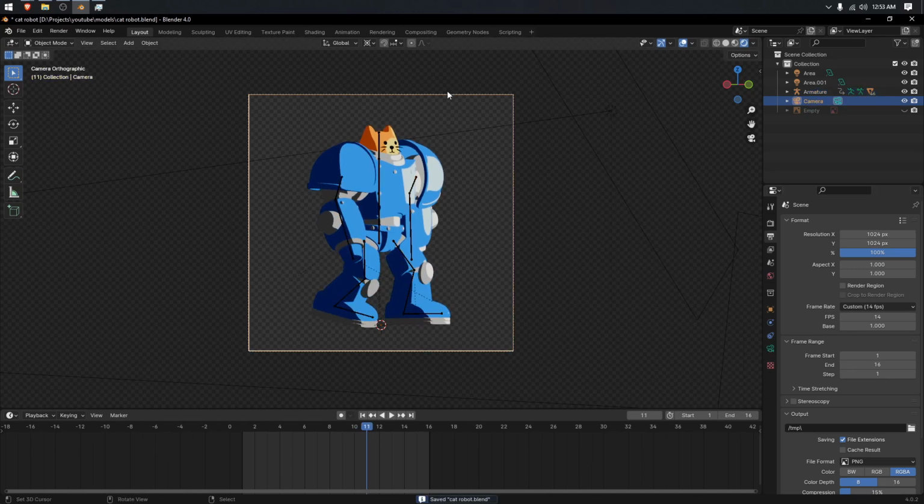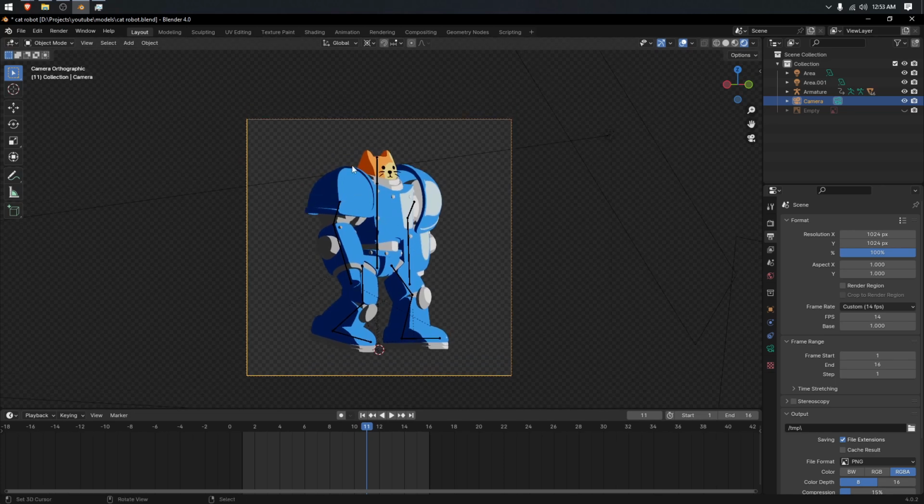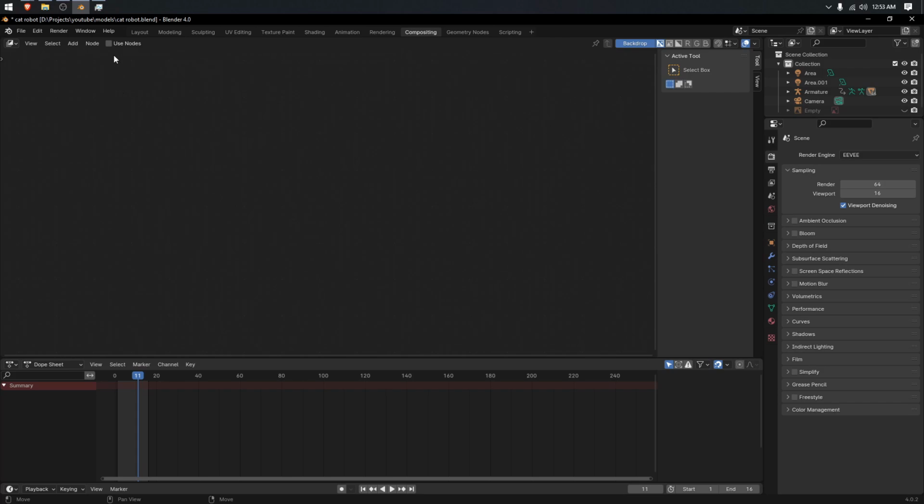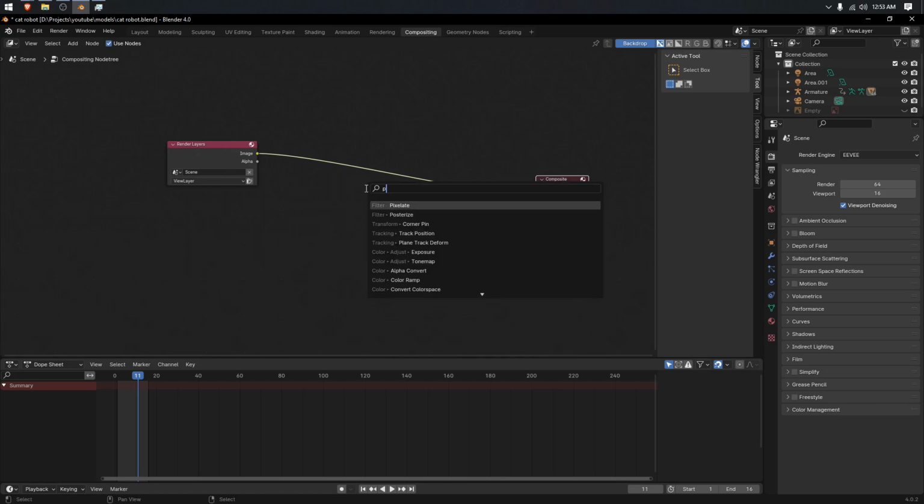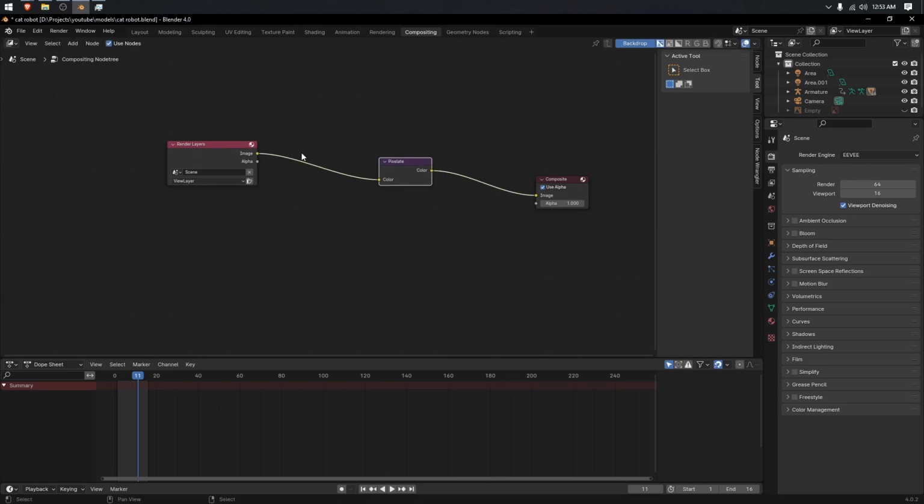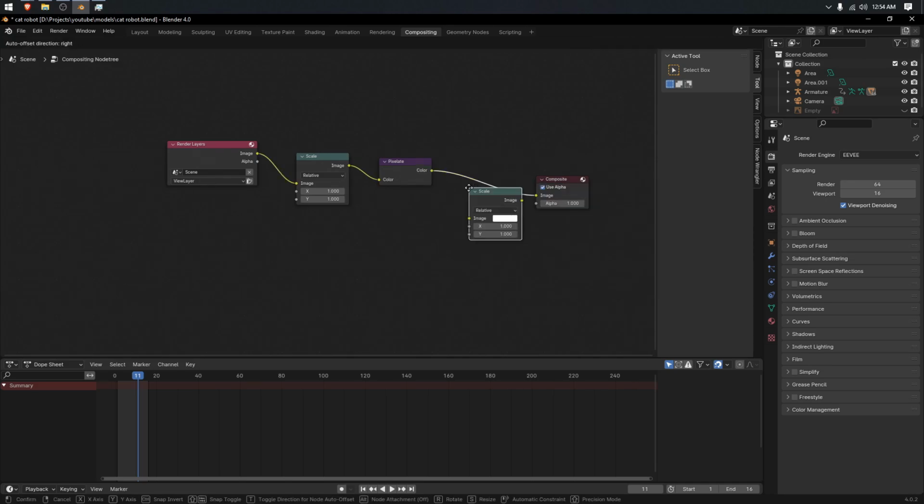Okay, for the final touch is the rendering. This one is still not even pixel style, so we're going to make it pixelated by going to the compositing tab over here, and then we can check the use nodes over here, and then Shift A, type pixelate right here, and I'm going to put it over here. Then we are going to scale it. Search for scale, put it here, and then scale again here.